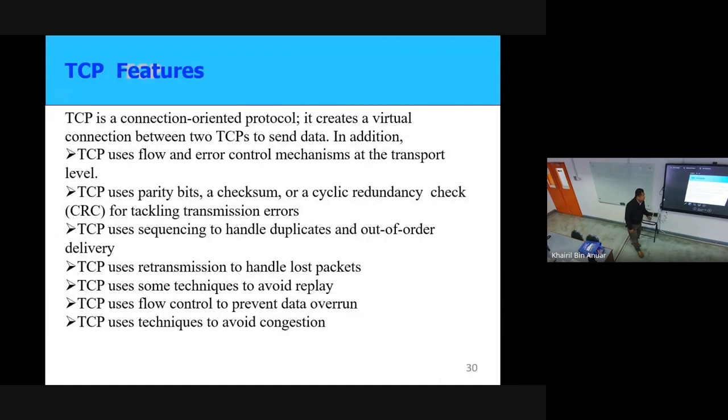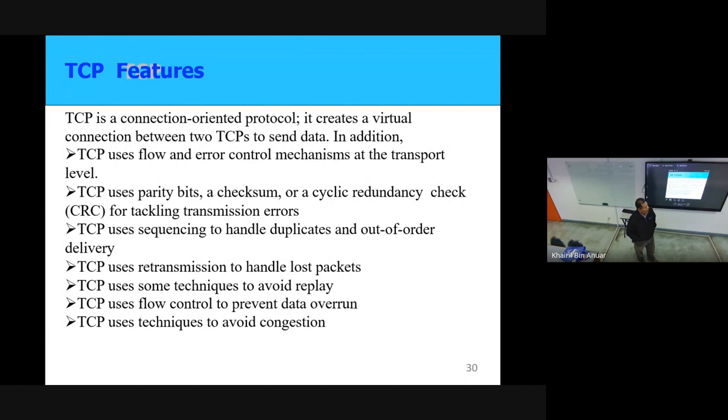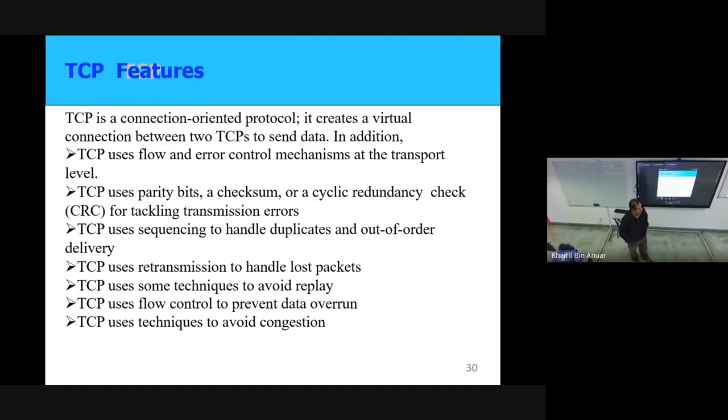So what are the features of TCP? It will have flow and error control. It can have error checking, such as a parity-based checksum or a cyclic redundancy check. With respect to this, you either just detect errors and retransmit whenever you identify an error, or perhaps you can identify where the error is and correct it at the receiver side. And TCP uses sequencing to handle duplicates and out of order delivery. So with TCP, you need to have some buffer at the sender side.